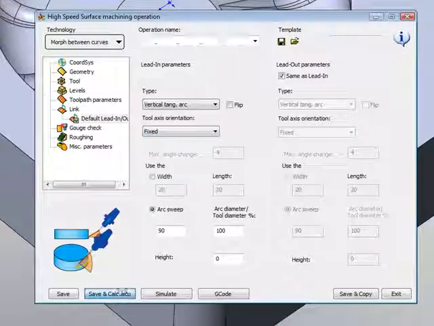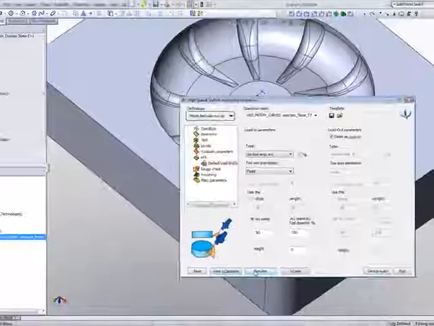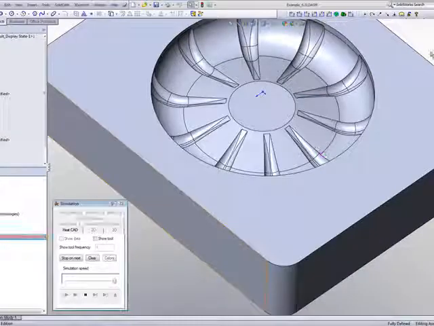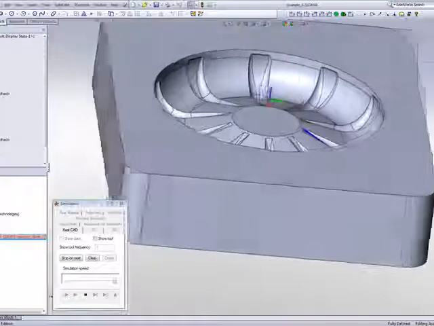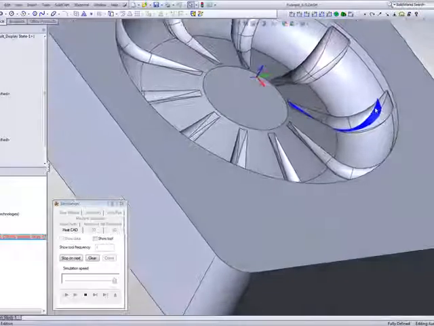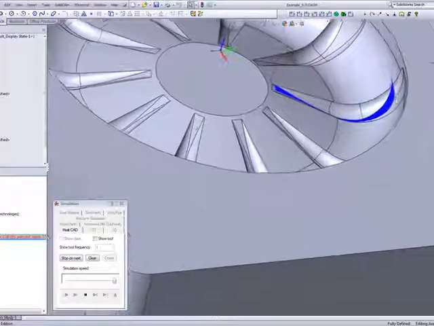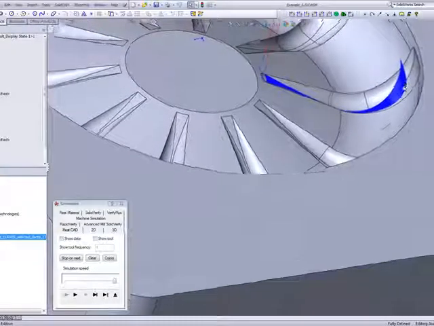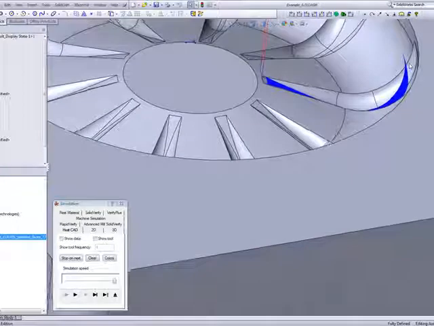Now when I do save and calculate, we'll take a look at our simulation, and you'll note that in my simulation the toolpath is actually going around underneath the part, and you can see now over here how easily the tool simply goes out from the surface itself, giving a nice cut for the undercut part of the part itself.